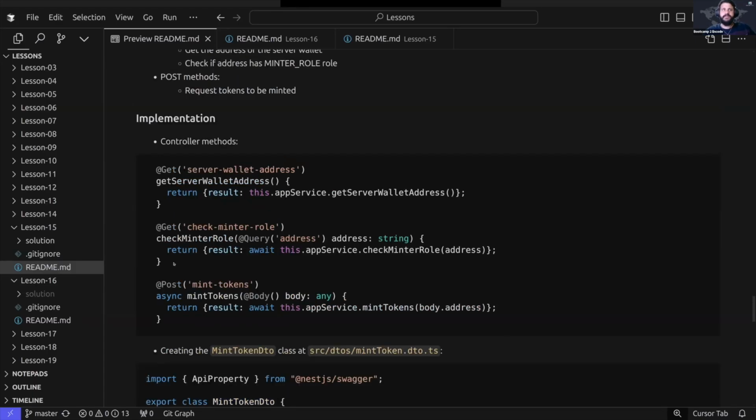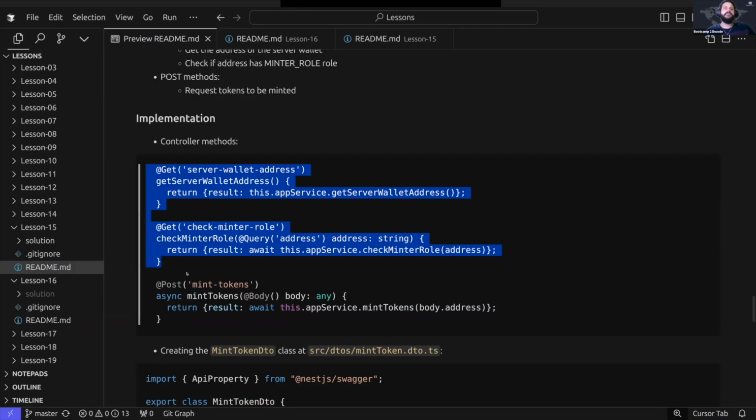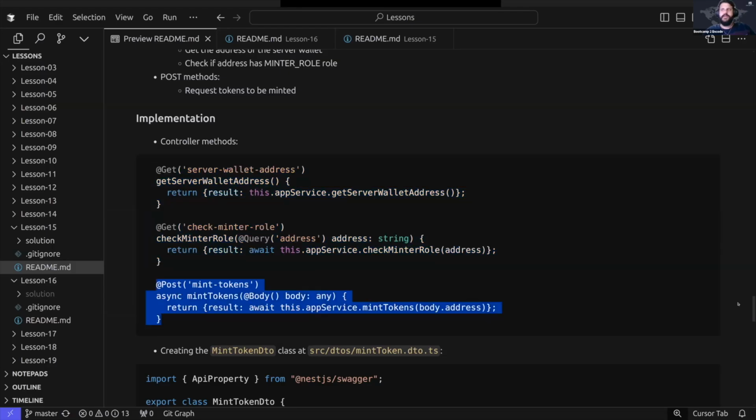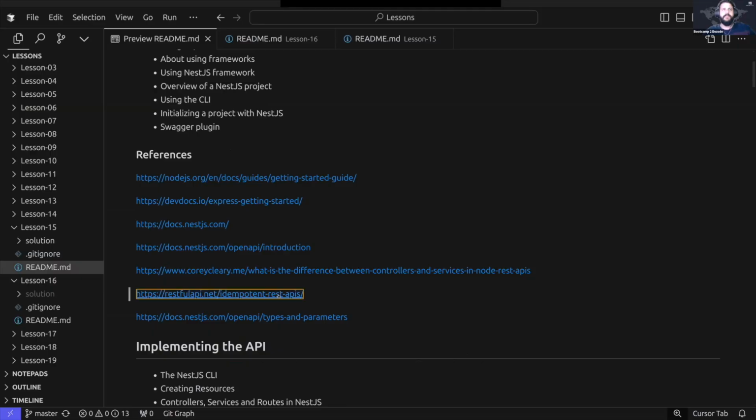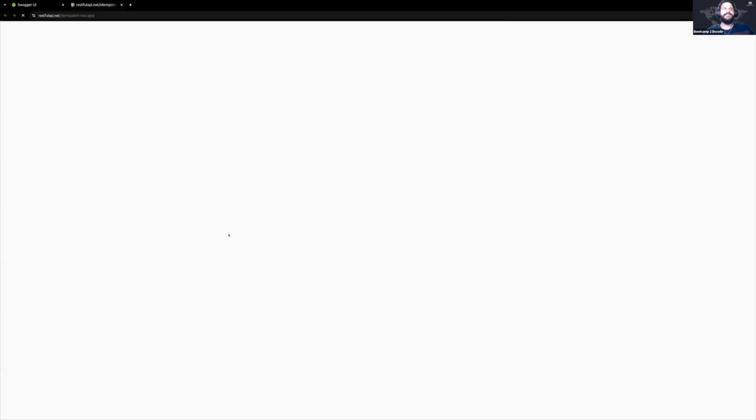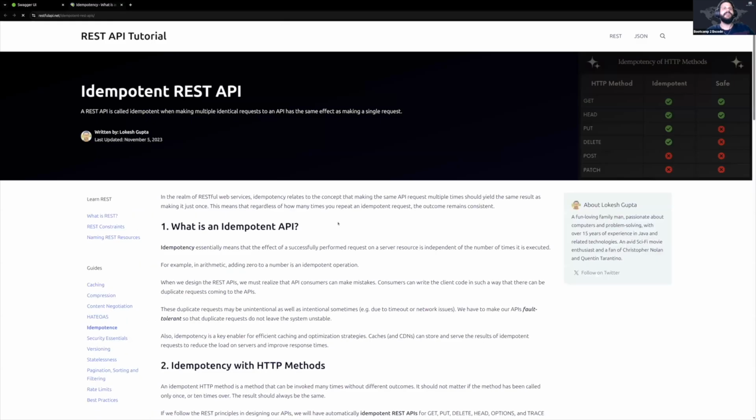So we completed these two methods here. Now let's start on this post method. This method has something that is called idempotency. It means that the effect of a successful performed request on the server is independent of all the calls and or the actions to those same resources.